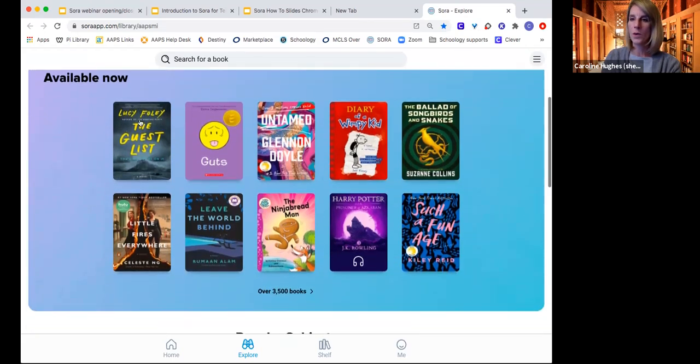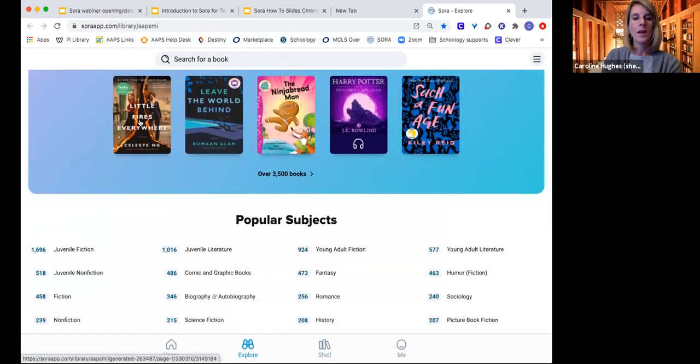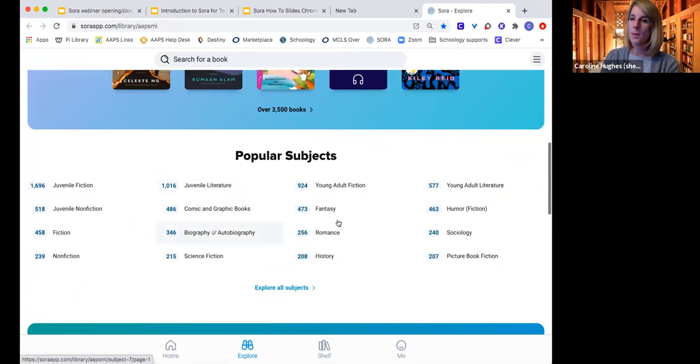If you just scroll down, you can see there's these popular subjects, which I'll just mention. These popular subjects come from the publisher, and we don't have control over them. And you'll notice there is not equitable representation here amongst different cultural groups. And so that's why we're curating collections as librarians.